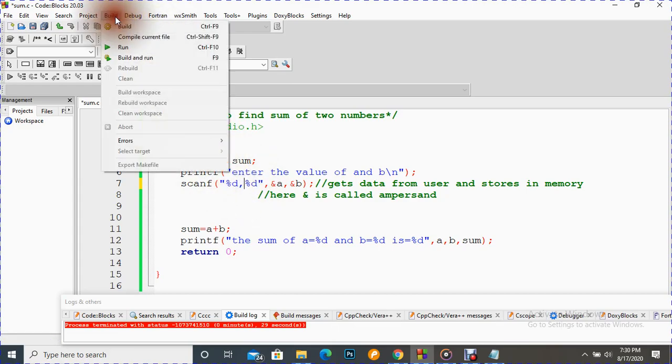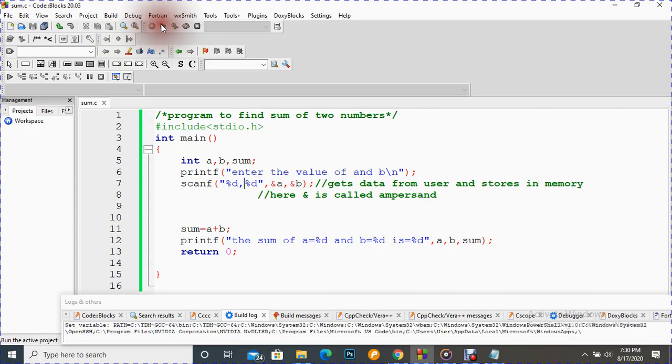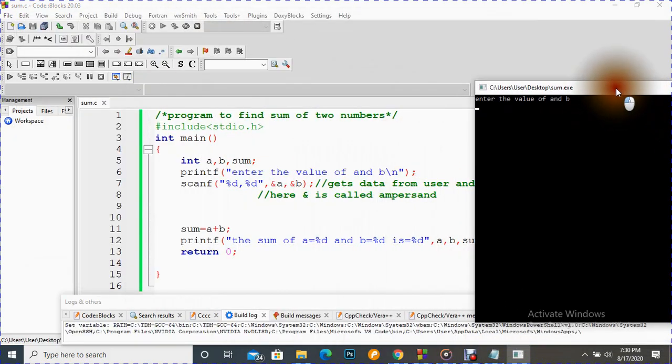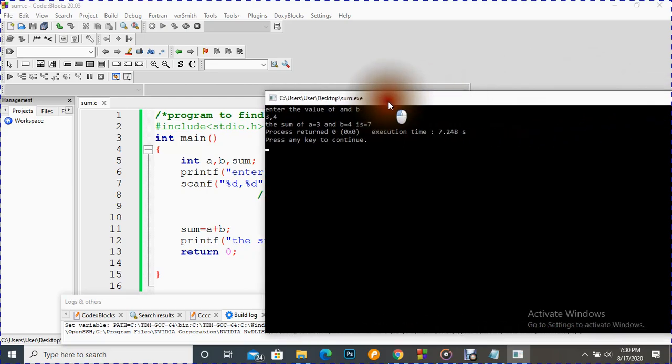How? Look here. So going to run. So suppose if I give 3, 4, so we can see here it is right, it is giving us 7.